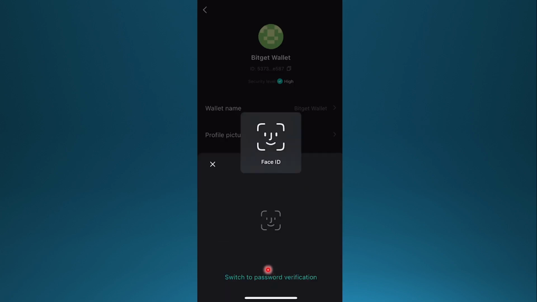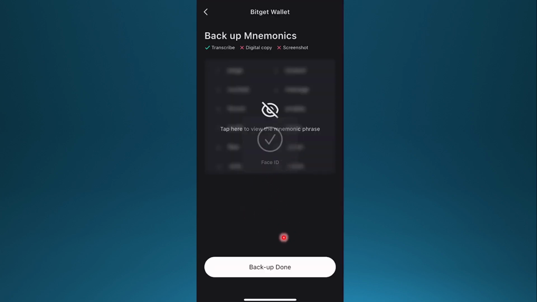Remember to keep these private to your Face ID or your authentication. And then what I want you to do is just back it up. So tap there to view the phrase. Make sure you copy it somewhere, okay? And then click on Backup Done.